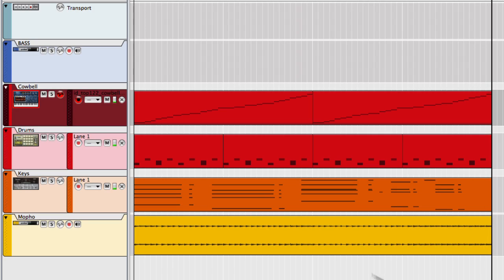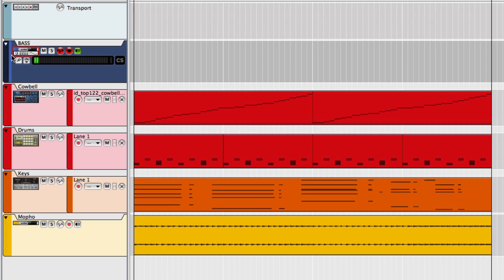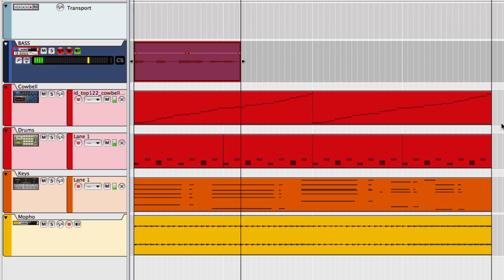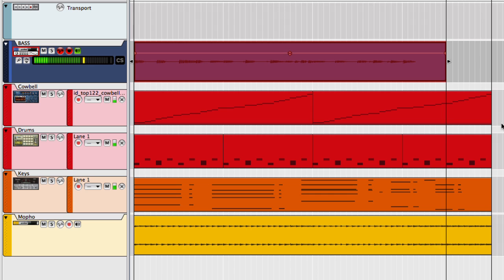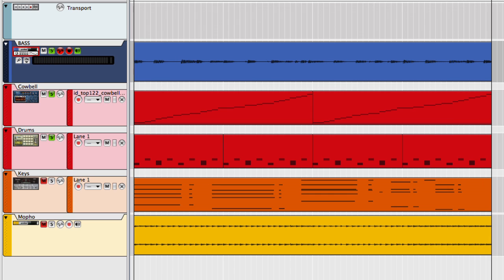I've got a track I've been working on that needs a bass line. I have a good one in mind, so I'll just go ahead and record it. That was good, but not great. So the first thing I want to do is tighten up my playing.